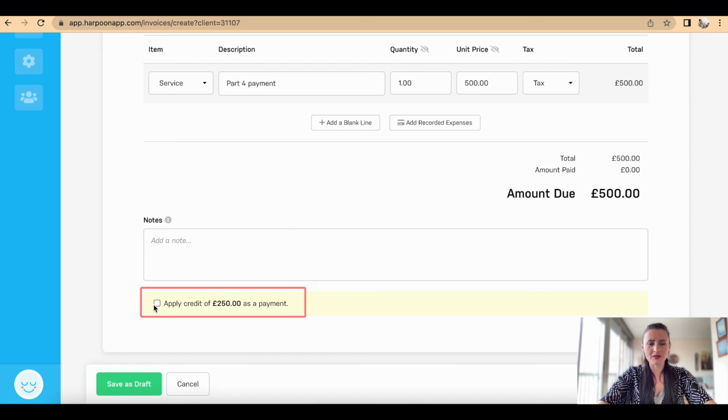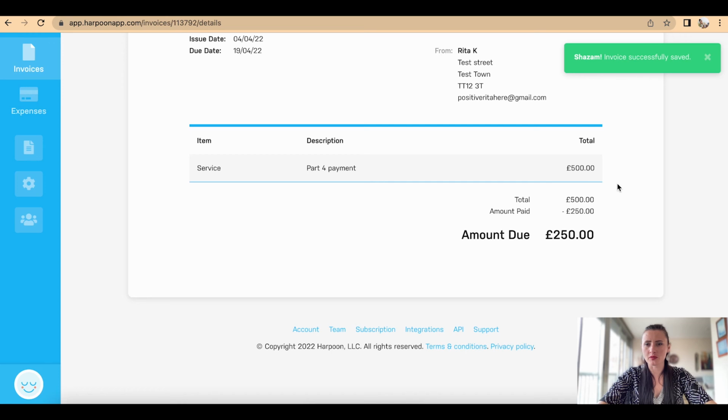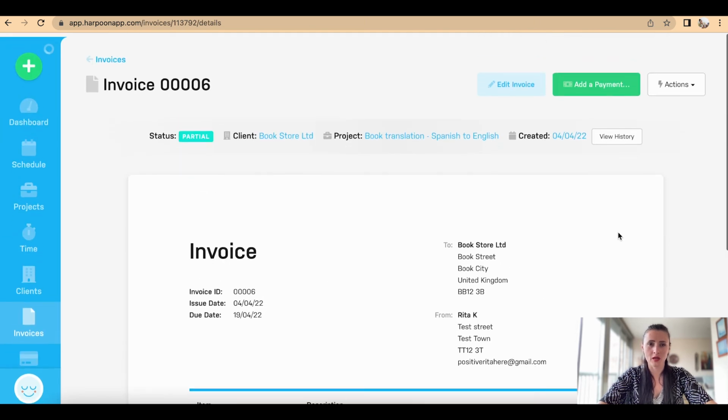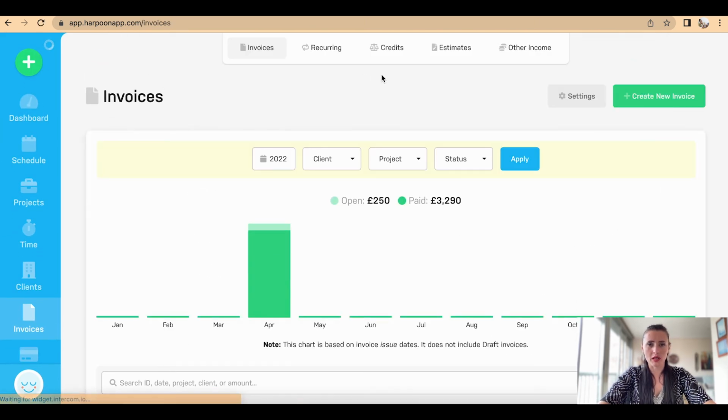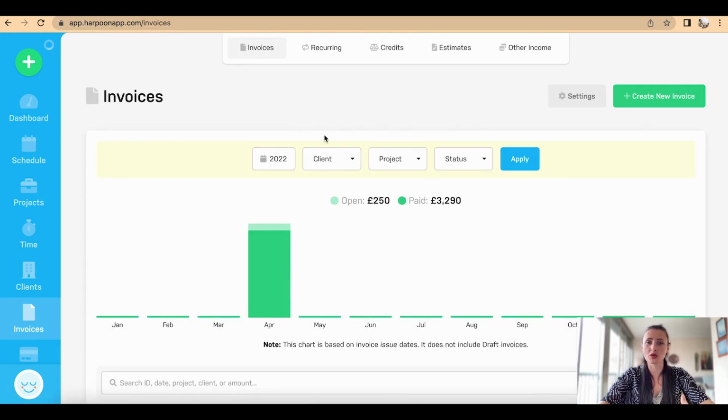So it will show below notes, apply credit as a payment, so it will reduce 500 by 250. So when we click save as draft, now it's showing partial status, and it will show on the invoice that the total invoice is 500 and amount paid is 250, so amount due is 250. So this way we can issue credit notes to a particular client and apply that credit once a next new invoice is issued.